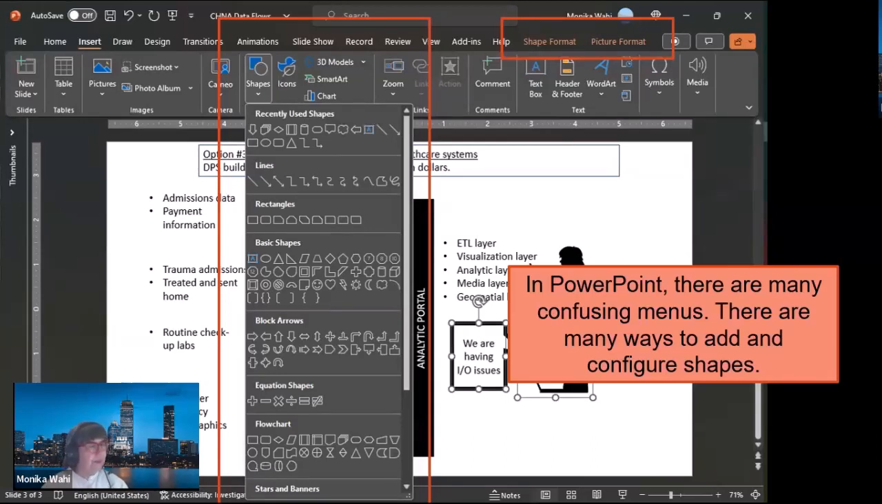All right. Okay, so the first thing I wanted to say is that in PowerPoint, there are many confusing menus. You already know that. There are many ways to add and configure shapes. And I just want to point this out. Here, this is the Insert menu. I spend a lot of time on the Home menu, but if you're on the Insert menu, you can insert shapes from here.